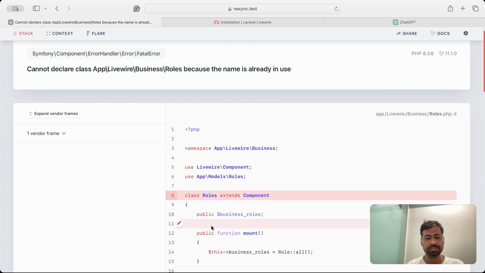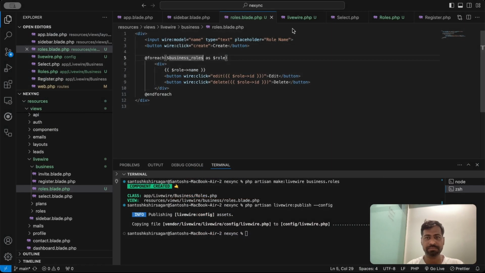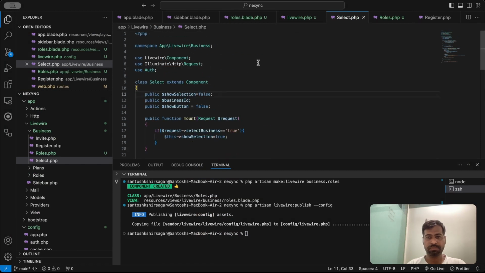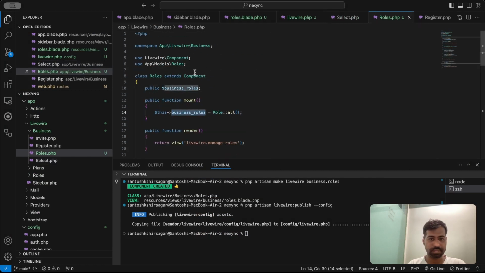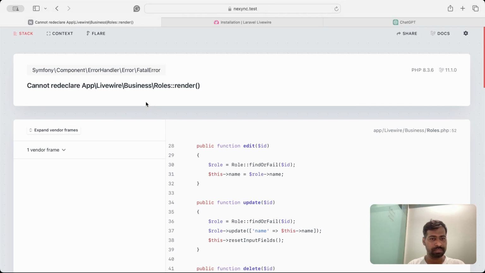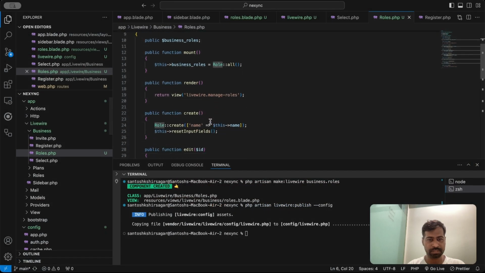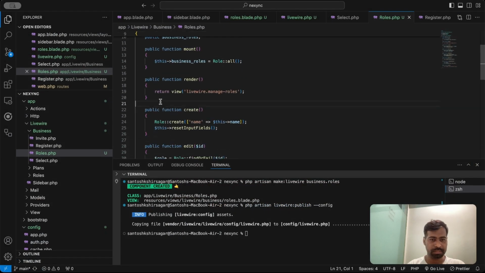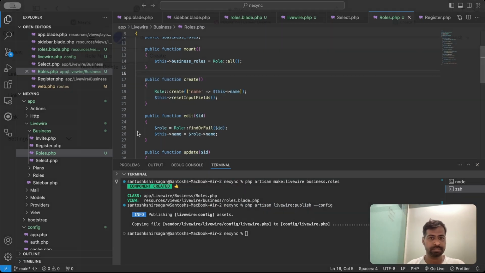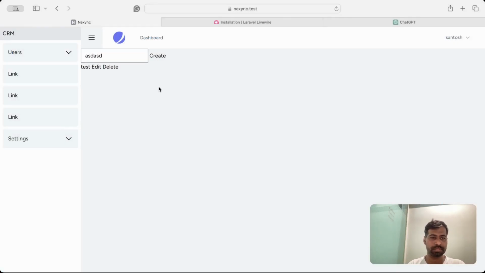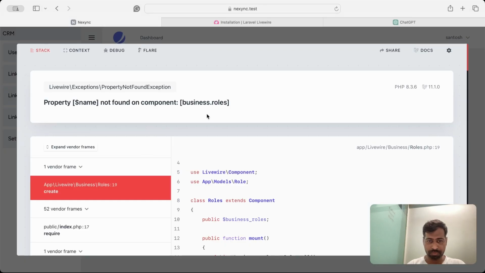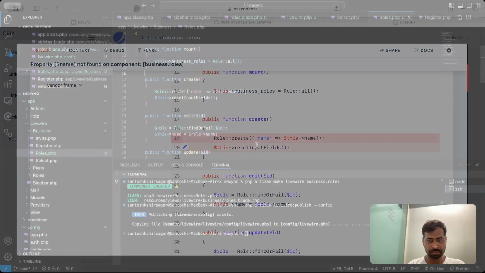Okay, roles. Okay, app is also getting this one. Okay, for now I will do one thing. I will change this as app model role. Basically we have that app model role. Cannot redeclare app roles render. Okay, render is again, so this one is not required. Okay, so role create, name not found on component, business dot role. Okay, let's see.